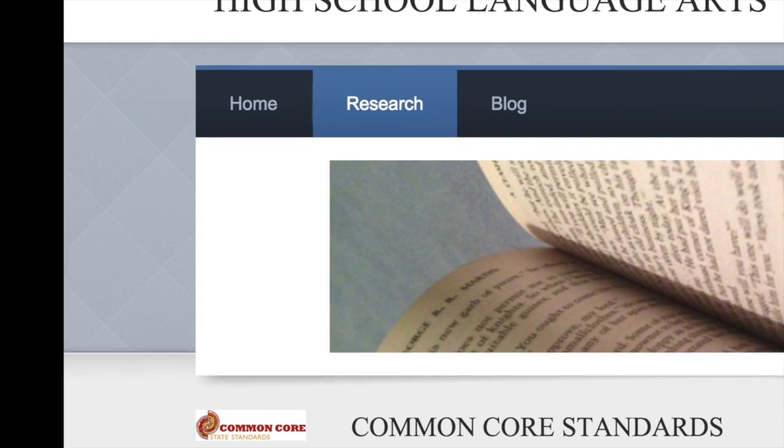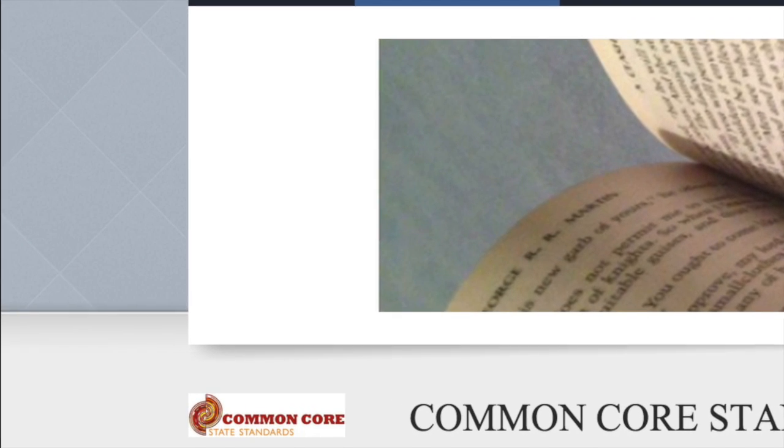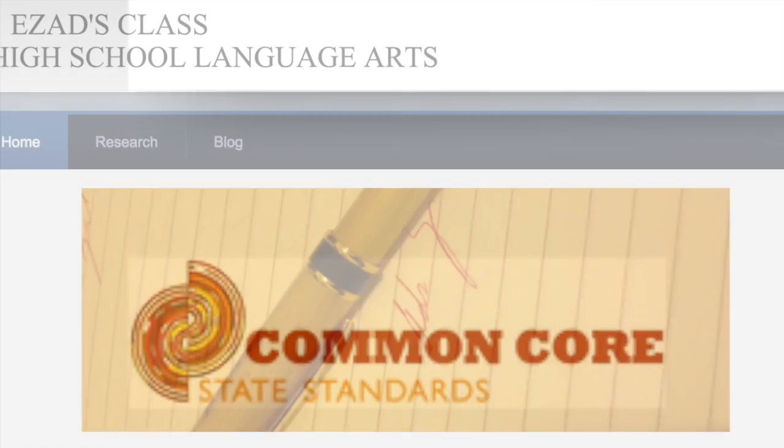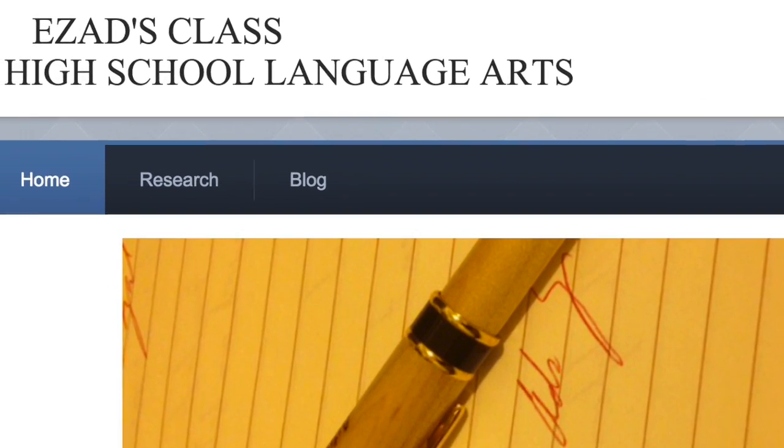So there you have it, a very practical way to use Google to infuse technology and the internet into your pedagogy in such a way that relates to the Common Core, promotes higher order thinking, and is student centered.